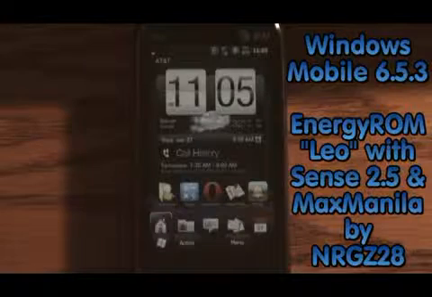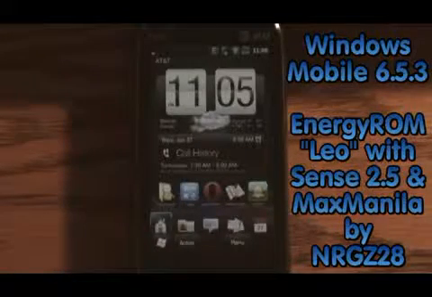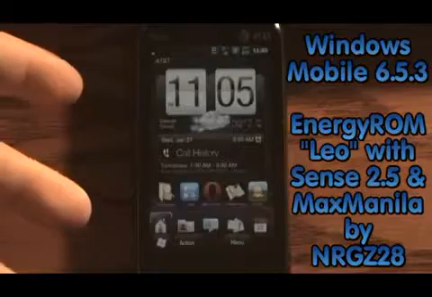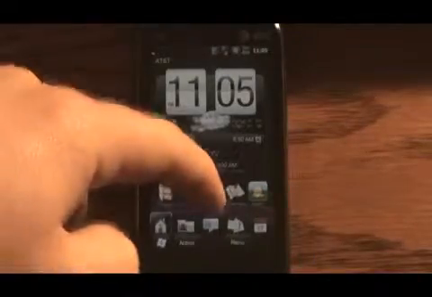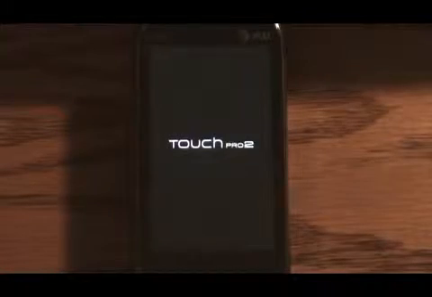This is actually an Energy ROM with Sense 2.5, cooked by a well-known chef over at XDA that goes by NRGZ28. And so we're not going to spend any time in this because we want to see Android, obviously. So let me just reboot the phone here. And what they've done is they've actually made it so that you can, at the time of booting, choose between the two operating systems, Windows Mobile or Android.